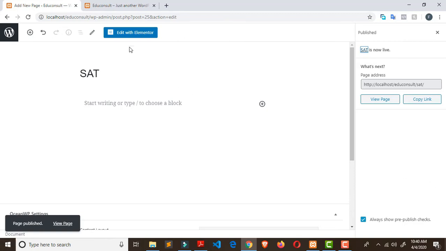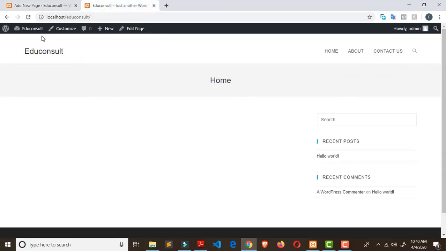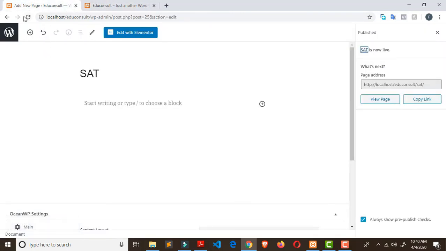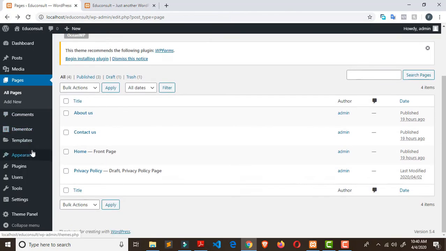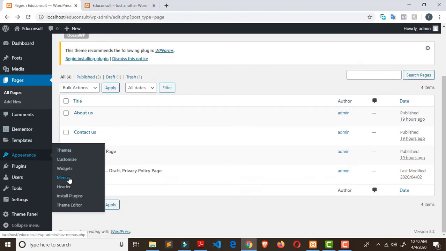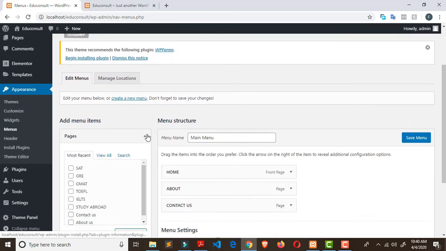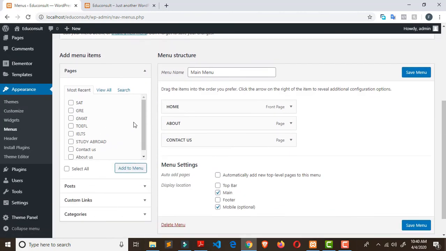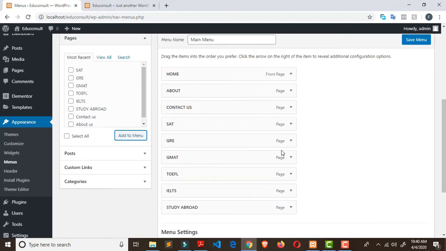Okay, all right, so let's go back to our dashboard and appearance menu. You can see I have all this in there. So what I'll do is this, I will just make sure that study abroad, I click it, all these new stuff that I did, I click on all those things and I add it to menu. So when I do that, it's going to load and everything is in here, but I want all these SAT, IELTS, GRE, GMAT, TOEFL, I want it to be under study abroad.